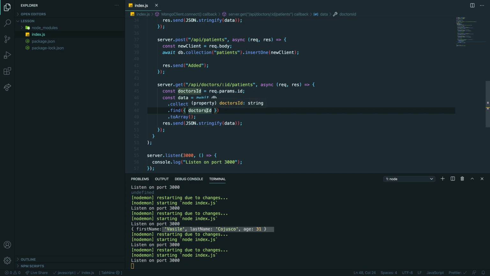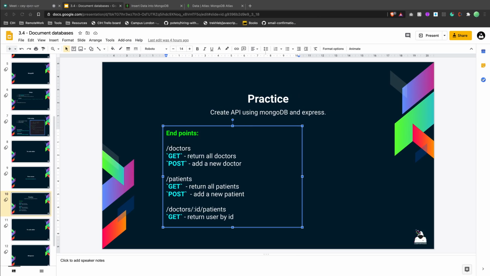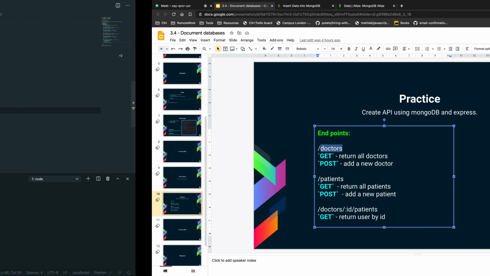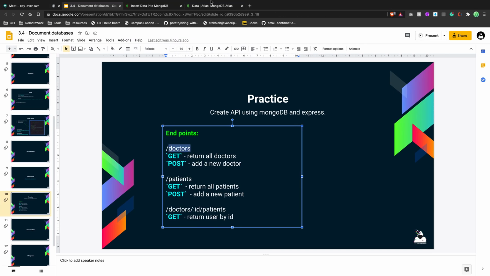That means that if you want to be able to get patients by doctor's ID, when you create a patient, you need to provide a doctor's ID, right? So that means that you need to provide this doctor's ID, and then you'll be able to get them. Let me just show you.